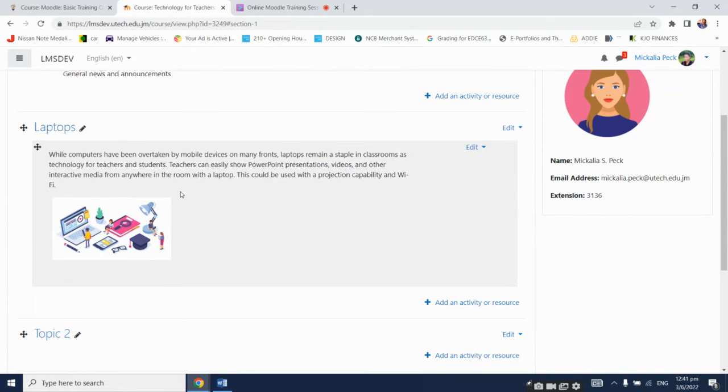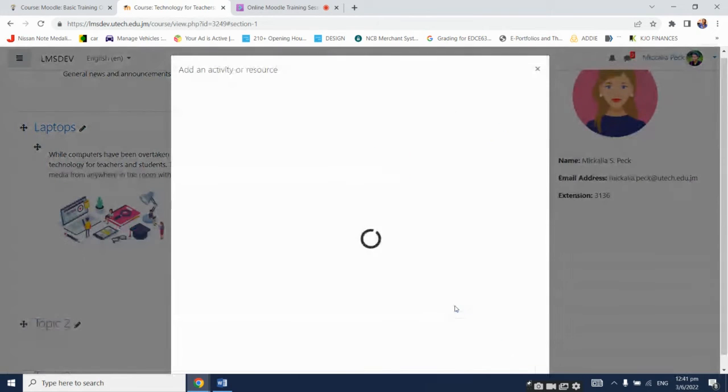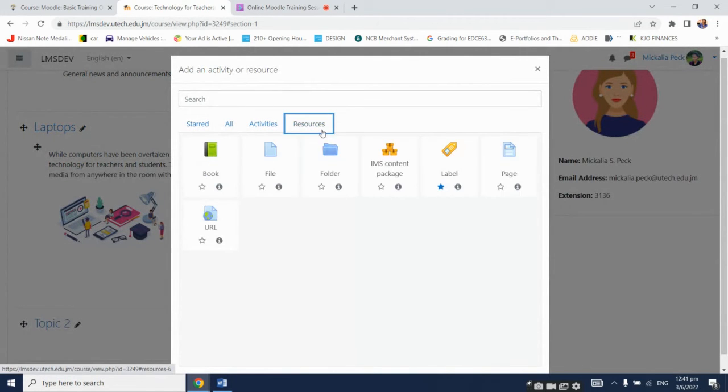However, it has to be used in moderation because you don't want a page with a whole heap of content and the student just scrolling down. All right, so presentation of content in the online environment is so very important. We have other resource types for facilitating different presentation types. So we're going to add an activity or resource. Click on resources and we're going to select web page.